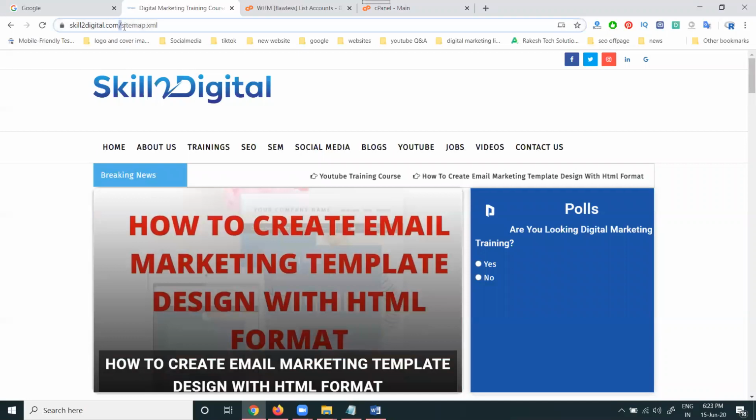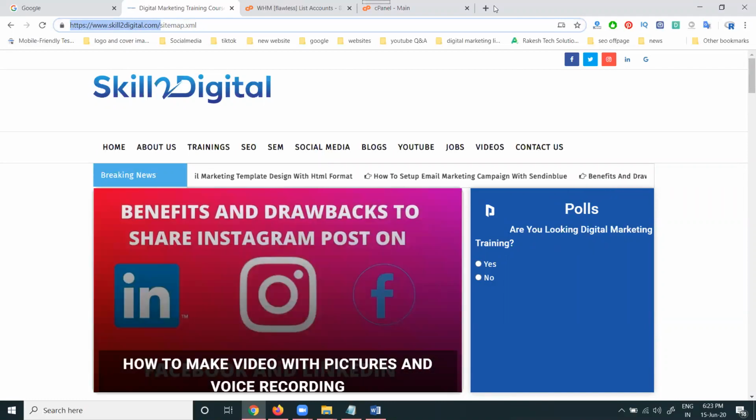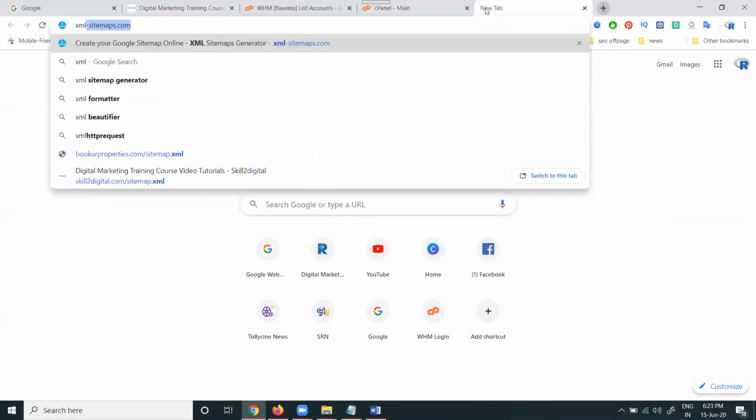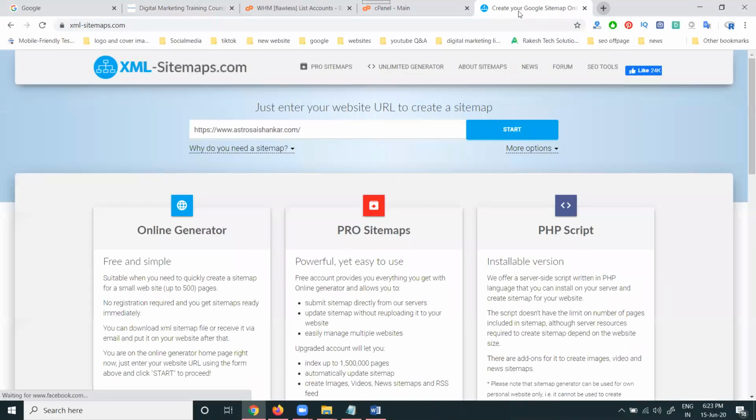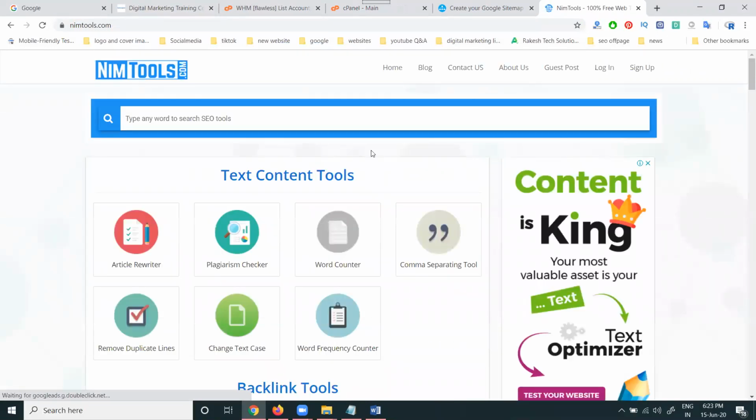First of all, keep your URL here. Just copy the URL. To create the XML sitemap, we are using two websites. One is called xml-sitemaps.com. The next one we can go to is nimtools.com. That is the second website, nimtools.com.